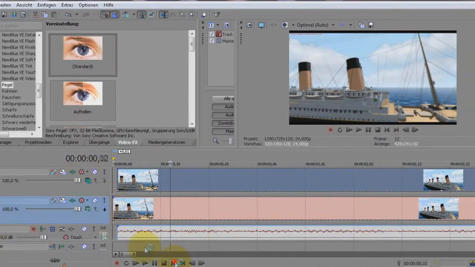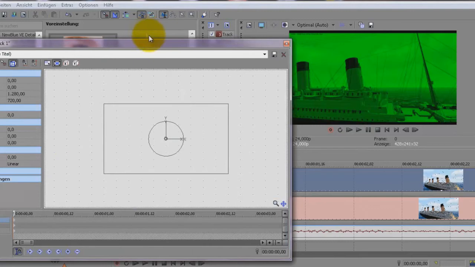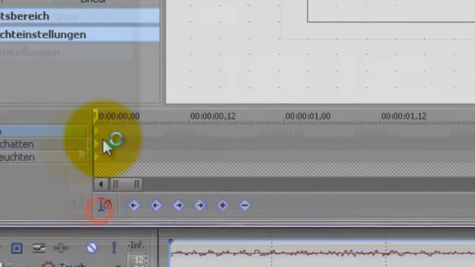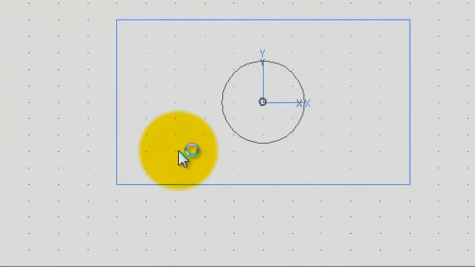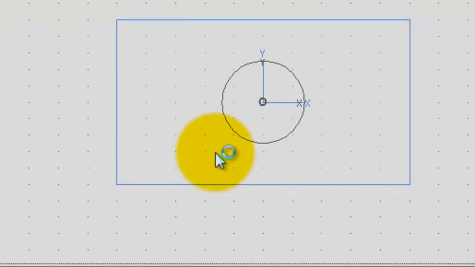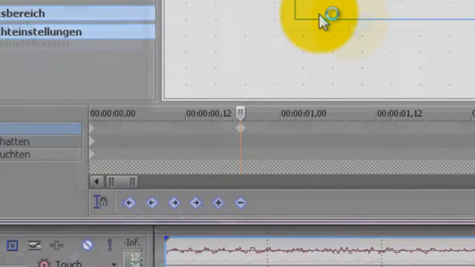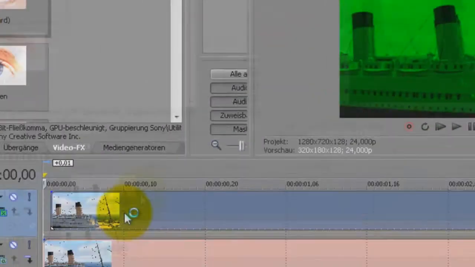Alright, now we go right here on track animation. Turn off this button right here. When it already is off, then it should keep off. And drag it a bit to the right. Oh, sorry, left. Yeah, now you can turn it on again.